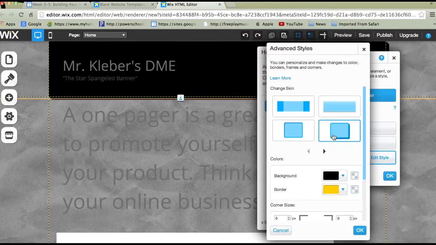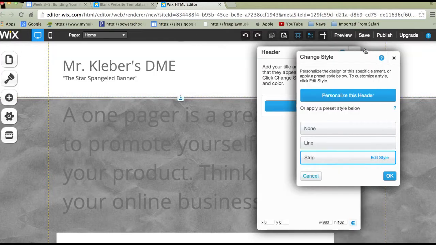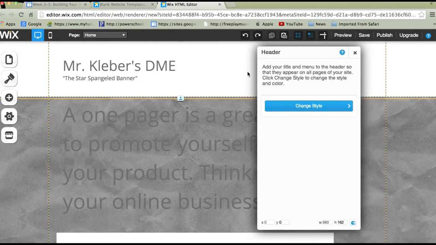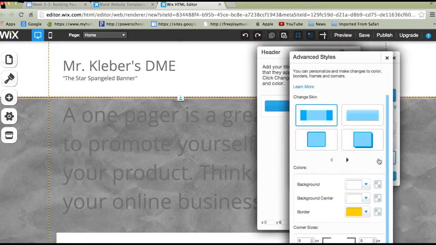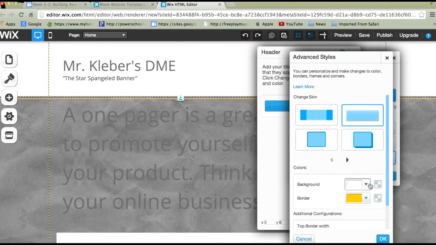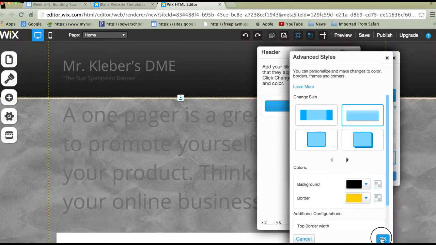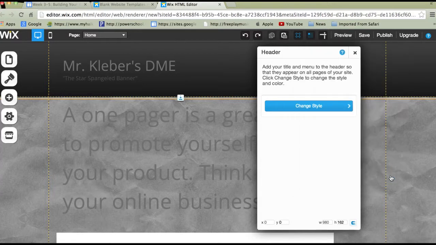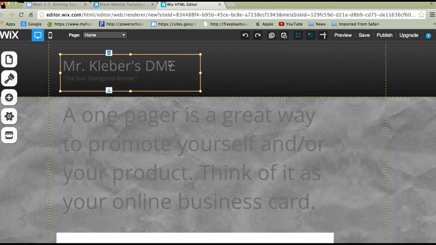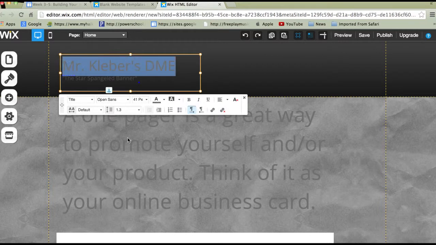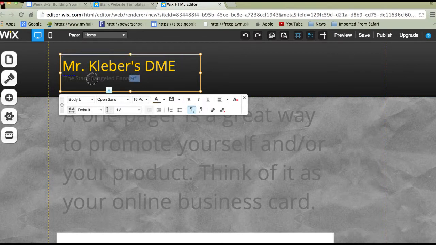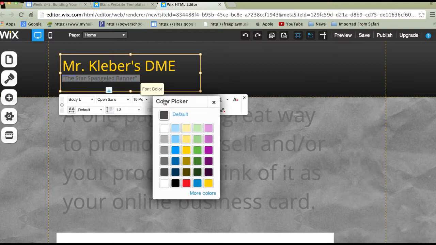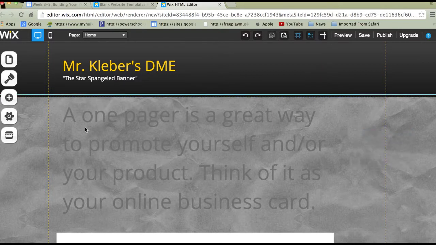There's a couple other things you can do. You can make it a narrow header. I'm going to go with that one though. I'm going to stick with that style. Oh, I probably should hit save. Edit style. Okay. And I'm going to come back in here. I'm just going to highlight this text. I'm going to change the color on that text to, again, a bold yellow. And then this right here, I'm going to change to a white. So the color scheme I'm going with is yellow, black, and white.